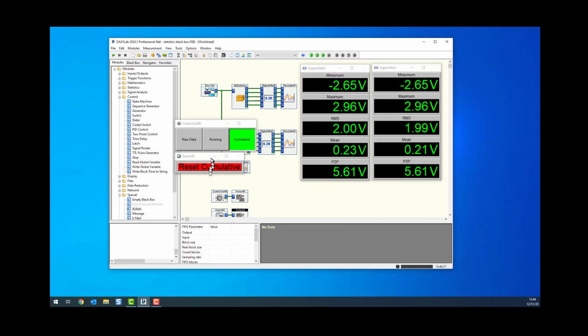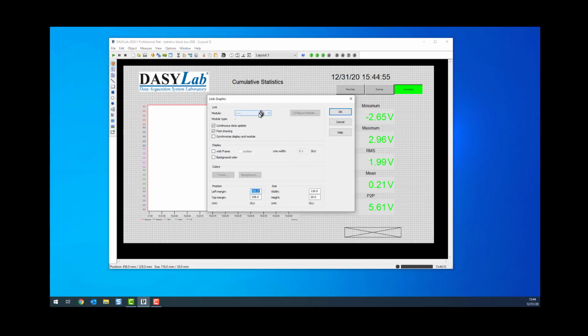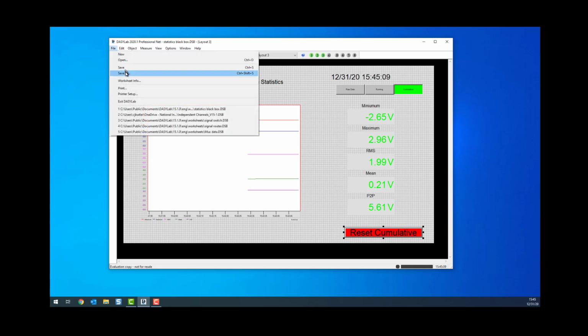I need to add this switch to the layout. So I'll go back to, probably just put it on layout 3. That's the only place you see cumulative. So I will add a link graph, and I will put the reset switch underneath, open its properties, and connect it to switch 00. And make it wide enough to read. All right. I'm going to save this worksheet.